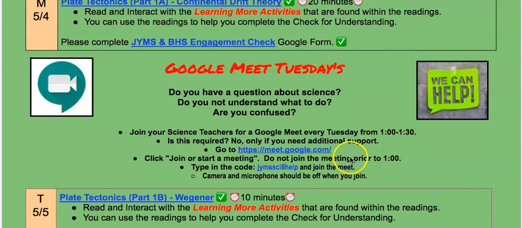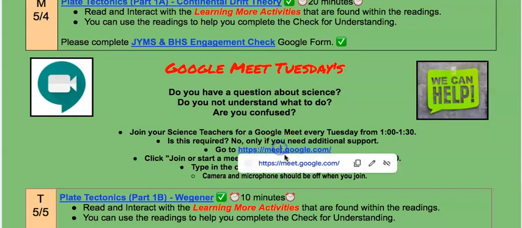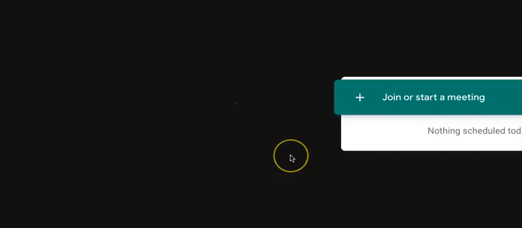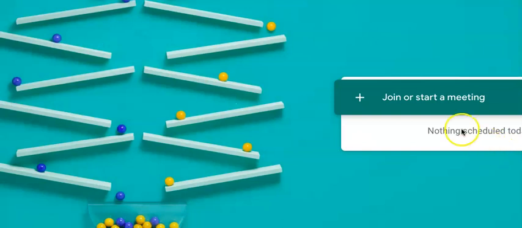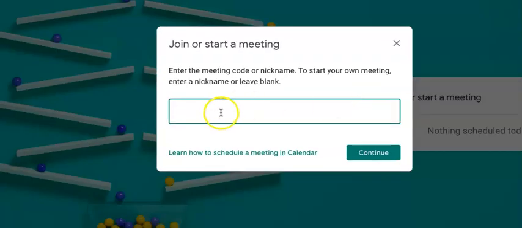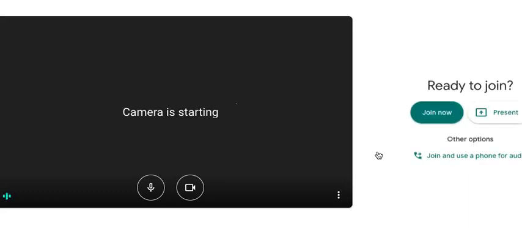So how does it work? You're going to need to do two things. One, you're going to need to click on this link. But more importantly, before you go to that link, I would take this right here and I would copy and paste that. Once you copy and paste it, go ahead, click on that link. It's going to take you to a place that looks like this. It'll say start or join a meeting. You just hit plus, then enter that nickname. So if you enter that nickname and hit continue, it will take you there.